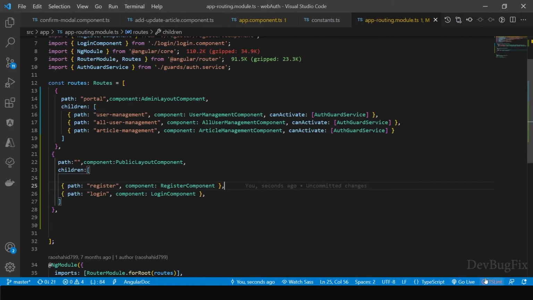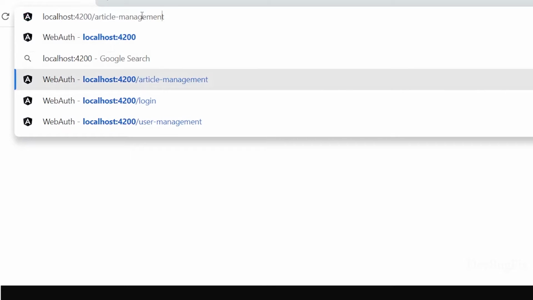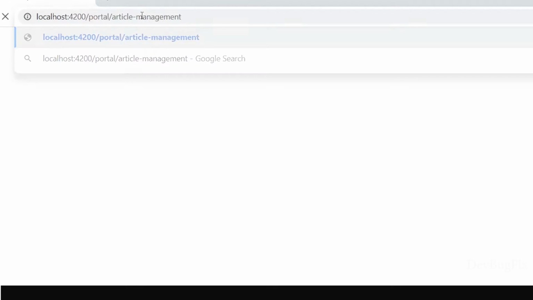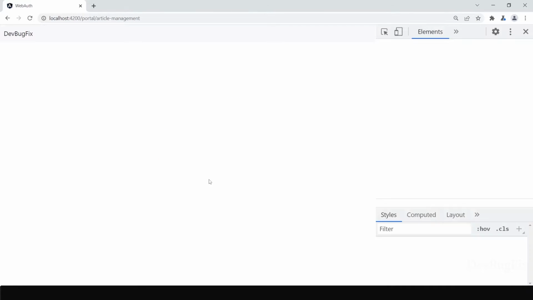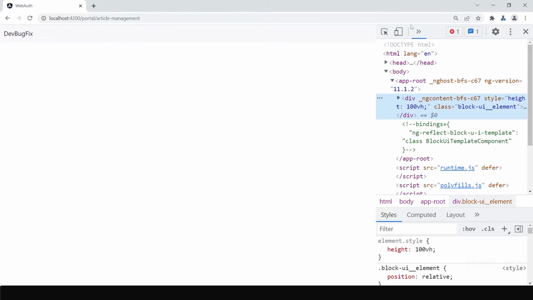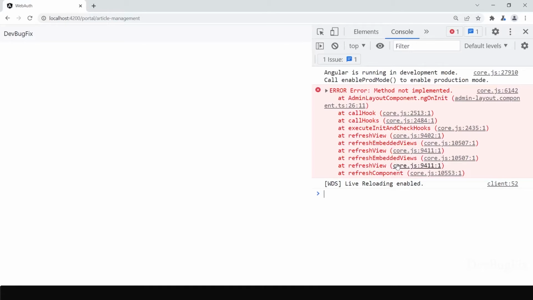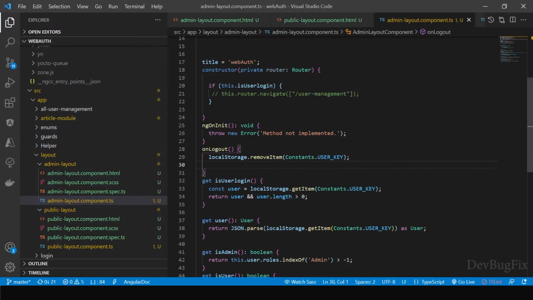Now we will test. Let's see, is it working? So for admin route, we have to add portal in a route before existing route. Localhost 4200 slash portal slash article management. This is not working. Open DevTool, right click and click on inspect element. Go to console tab. We got exception in ngOnInit method. Go to admin layout page. You can see in ngOnInit function we throw exception. Remove this line. Save these changes. We will test again.